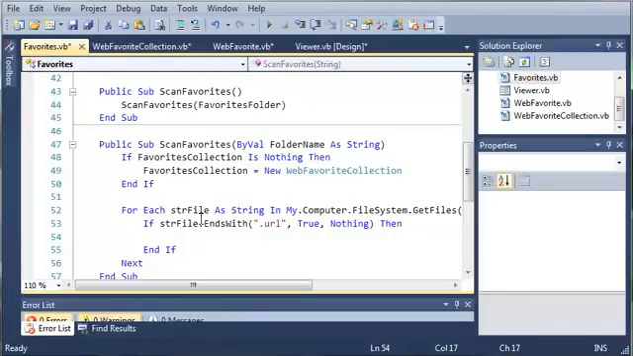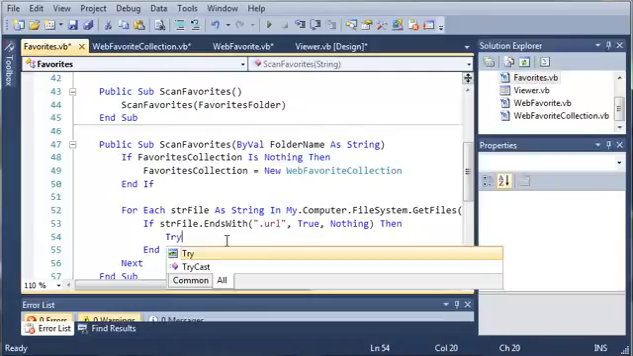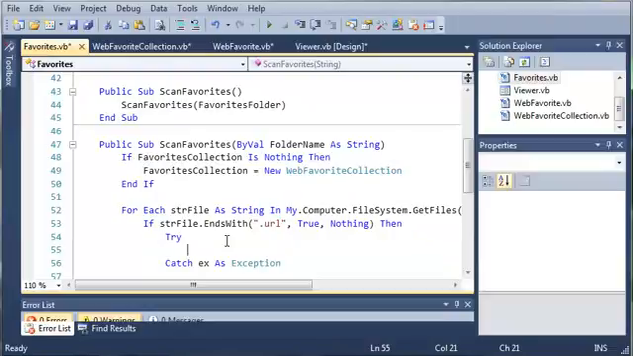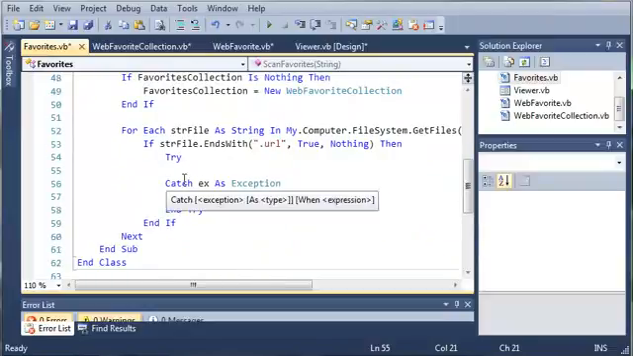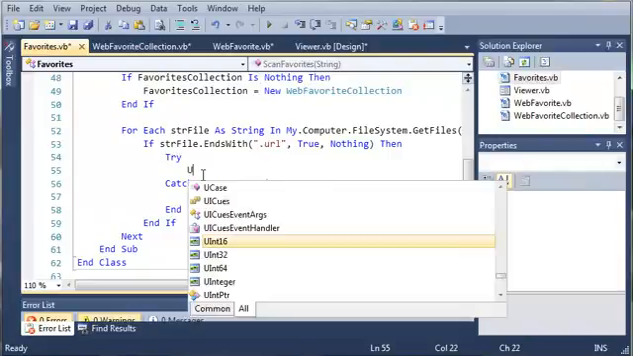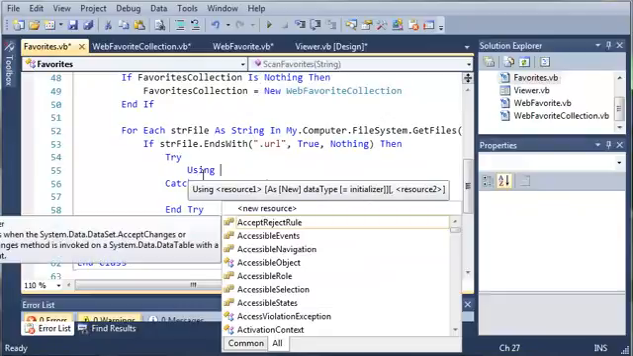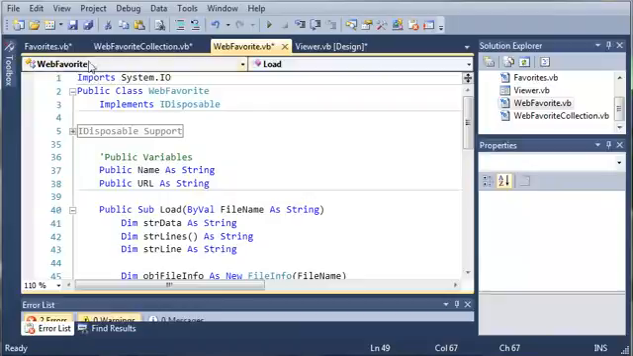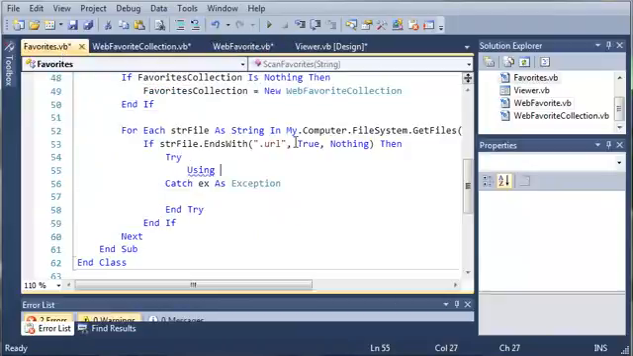If you remember from the previous tutorial, we added this if statement. If the file ends with .url, then we want to try and get that and use it as a favorite. So we can use a try catch statement, and we'll enclose it in this in case any errors happen. Since the web favorites class implements IDisposable, we can use the using keyword.